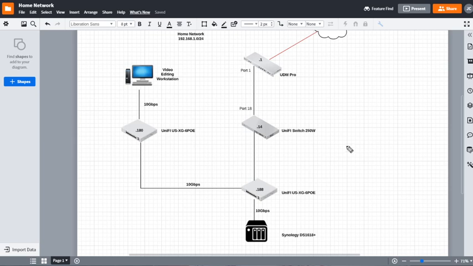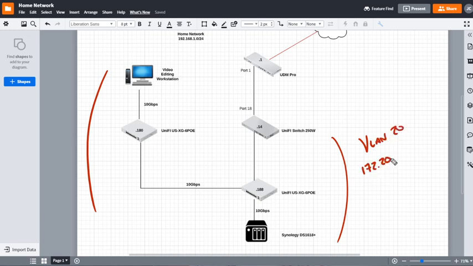Now, one of the things I need to do in this configuration is set up a video editing VLAN. We'll call it VLAN 20 with a subnet of 172.20.0.0/24. The reason I'm doing that is I want a segment dedicated just to this 10 gigabit per second video editing.